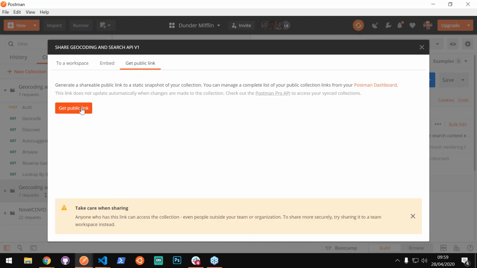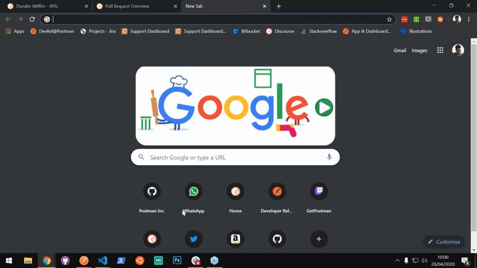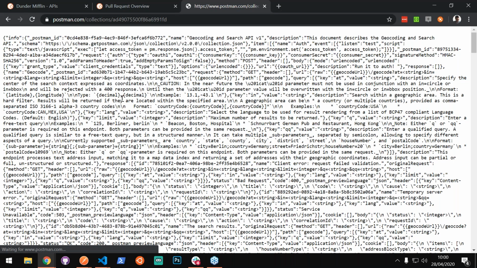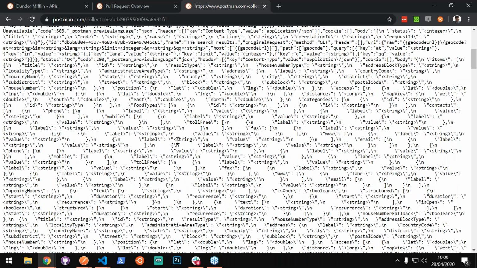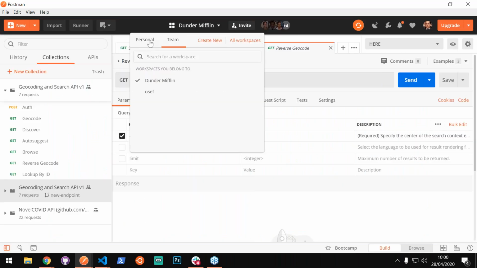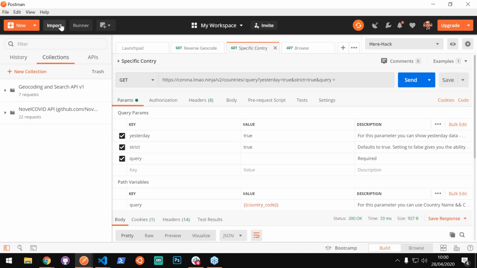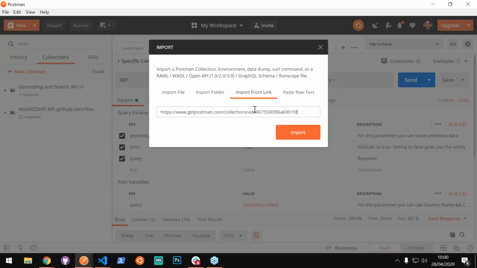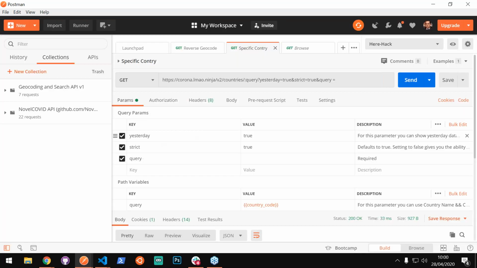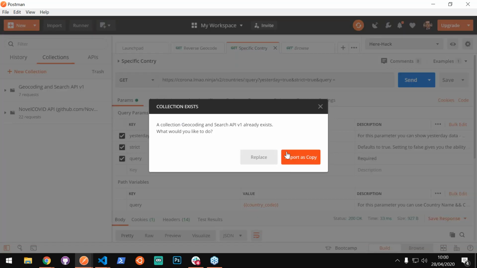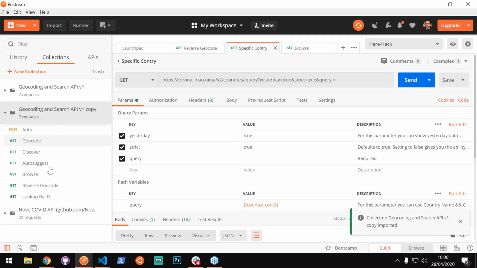get a public link. And this is actually just the collection in JSON format, so you can copy this link. And if I open that on my browser, that's the collection. So you could just copy paste that, or the other user could go to their Postman account, to their personal workspace, click import from link, paste the link that you send them, and import. So obviously it already exists, so I'm just going to import it as a copy, and it would be here.